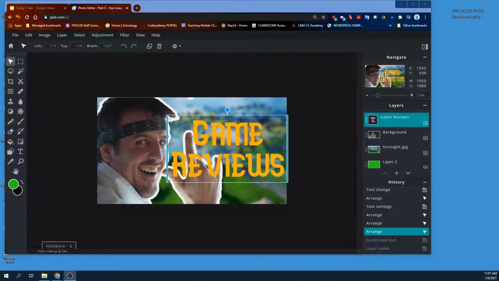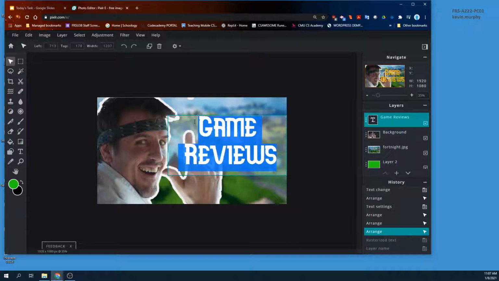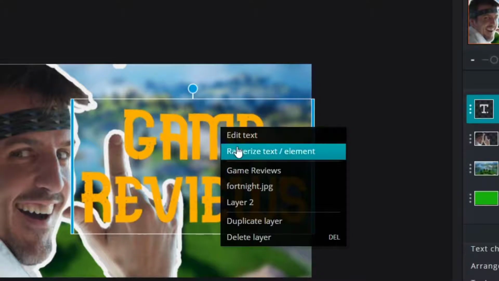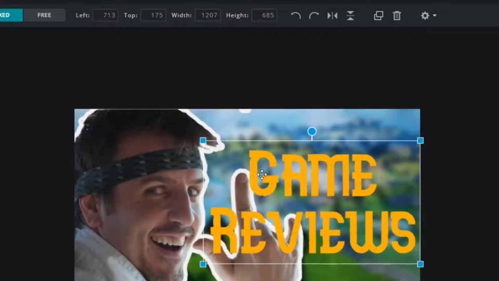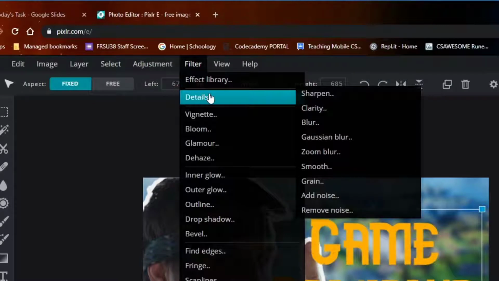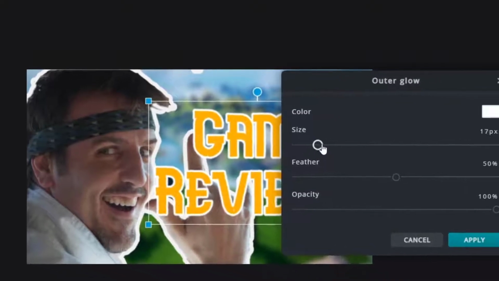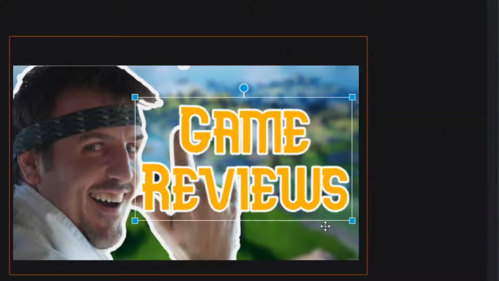So now we want to make the text stand out. And currently you cannot have an outline or such until you've rasterized, right? So what we want to do is right click on the actual wording and rasterize the text. It is now uneditable. You can't retype, but it is now an image. You're going to go to filter, details. You can do auto outer glow. You can make it bigger, you can make it smaller, feather it out however you want, and apply.